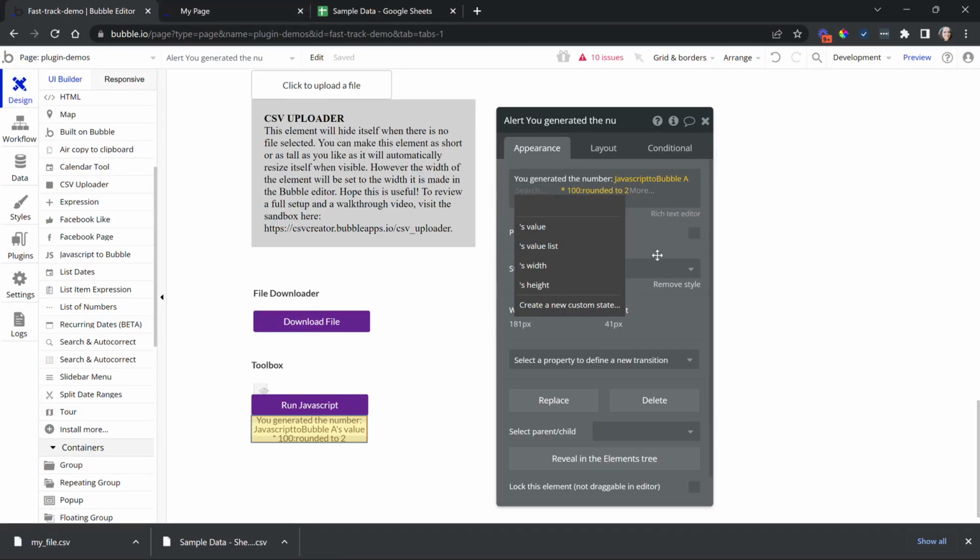Now, this function generates a number between 0 and 1. It's a decimal, so I want to have it be a bigger number, so I'm just multiplying it, and I'm rounding it down to 2 decimal places. So I'm manipulating that value a little bit, but it is still working off of that random number.